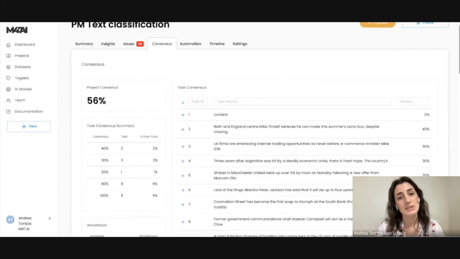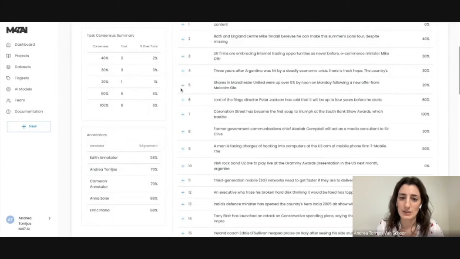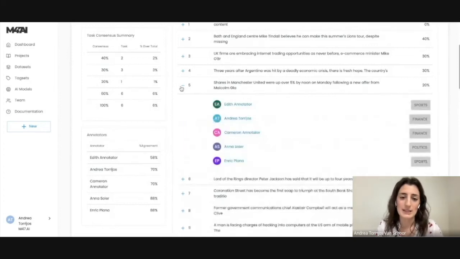So the consensus tab is going to tell you a bit about the inter-annotator consensus. So the higher the consensus is here, the higher your confidence is on the results. Find here the annotators and their agreement. If you see someone has a very low agreement, then they may need to revise the guidelines or go again and do some reviewing on their work. And on the right side, you have every task, and you can open and see each annotator's choice.